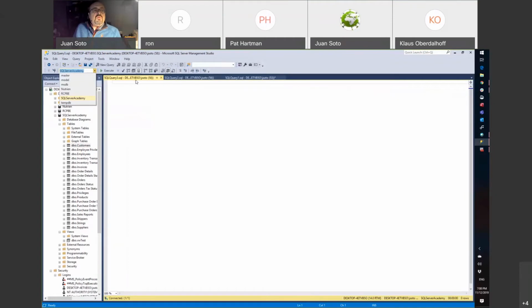Now, one way around that is to use the USE command, right? For example, if I say USE ServerAcademy, no matter what it says up here, I'll switch this over to the master database, which I'll talk about in a second. Then I do the SELECT star from customers, and it knows where to get it.